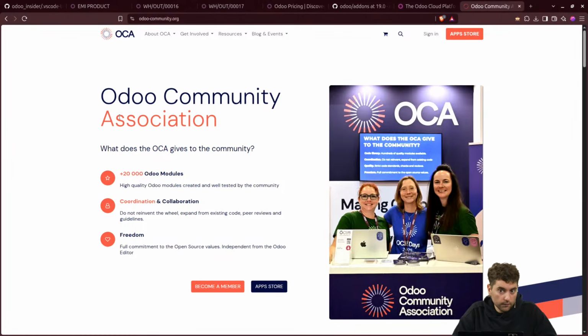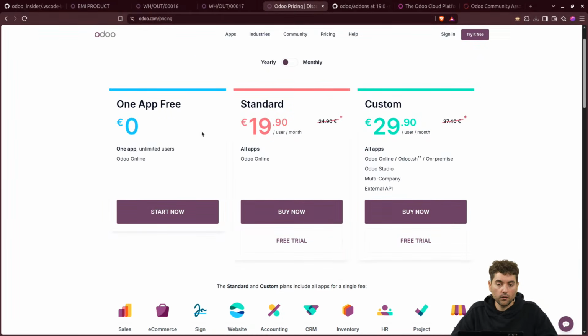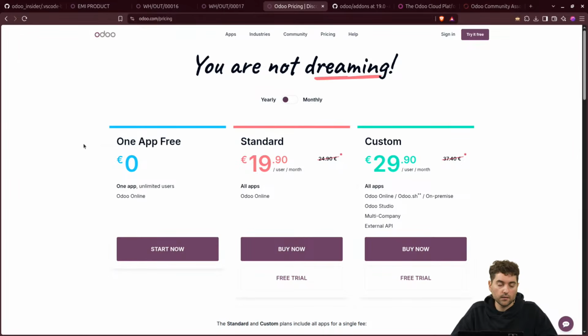Can you host it yourself? Yes. You can be hosted by us on our platform as a service, Odoo SH, or on Odoo Online, which is completely a SaaS, software as a service. I hope I said it right. You can absolutely be hosted by us. You can also be hosted by other partners that specialize in hosting solutions for you.